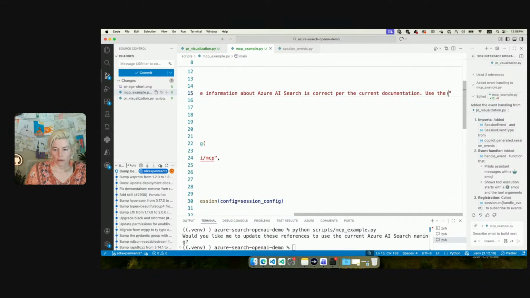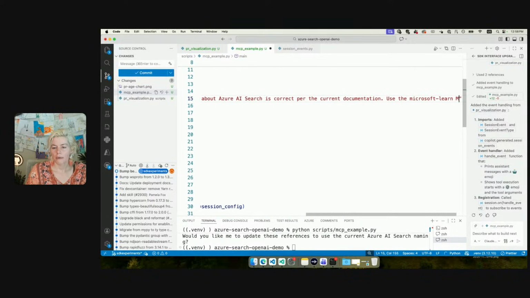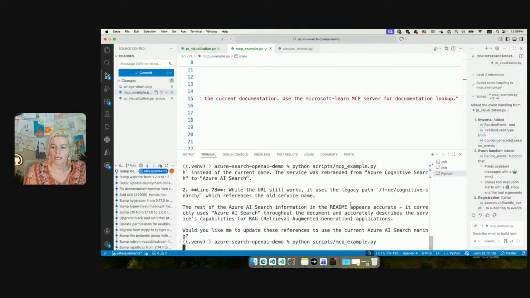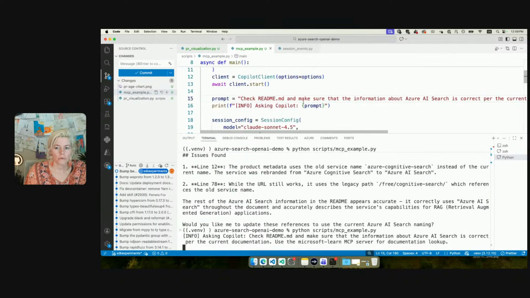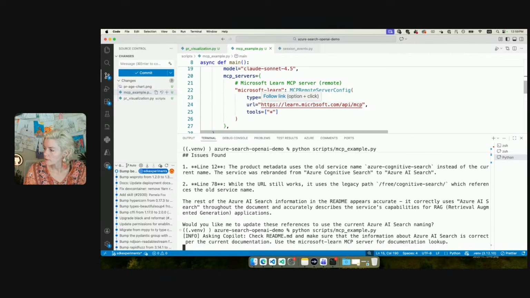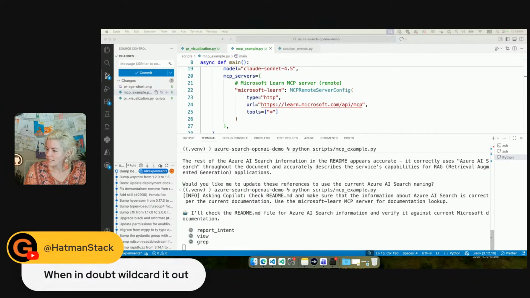Use the Microsoft Learn MCP server for documentation lookup. Okay, so let's try that again. And I really want to see it make a call to the Microsoft Learn MCP server. When in doubt, wildcard out.